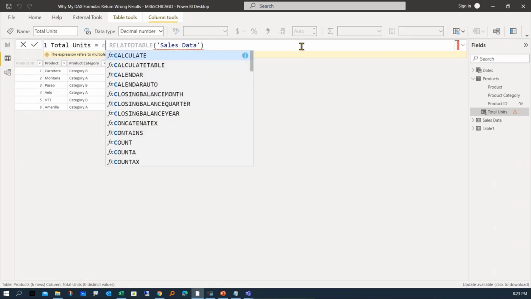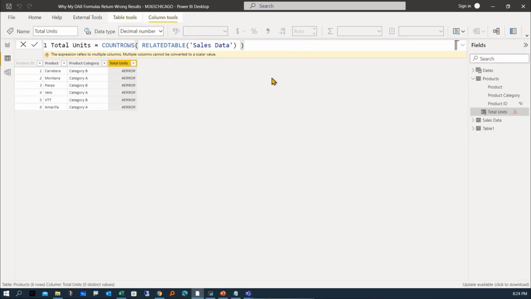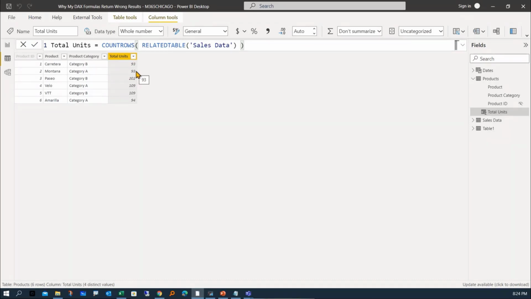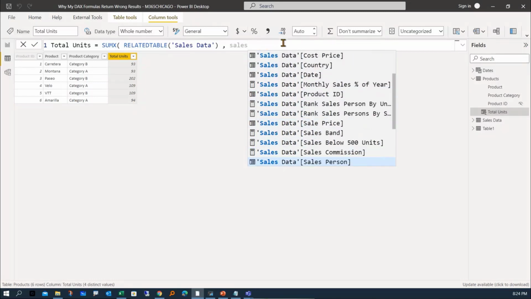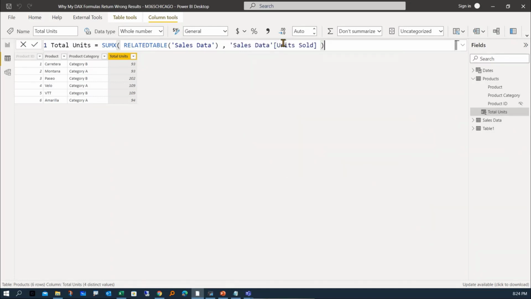So let's count the rows now. Right, you see you get different results because it's similar to context transition. With RELATEDTABLE, you have access to all the columns in this related table. You can apply an iterator function like SUMX, for example. Now SUMX will go through each of these records that are related to product ID 1, and you can specify the expression, what you want the function to do. So I want to get the sales data, units sold. So I am summing the units sold for each record here. Okay, so this is one way to create the calculated column.